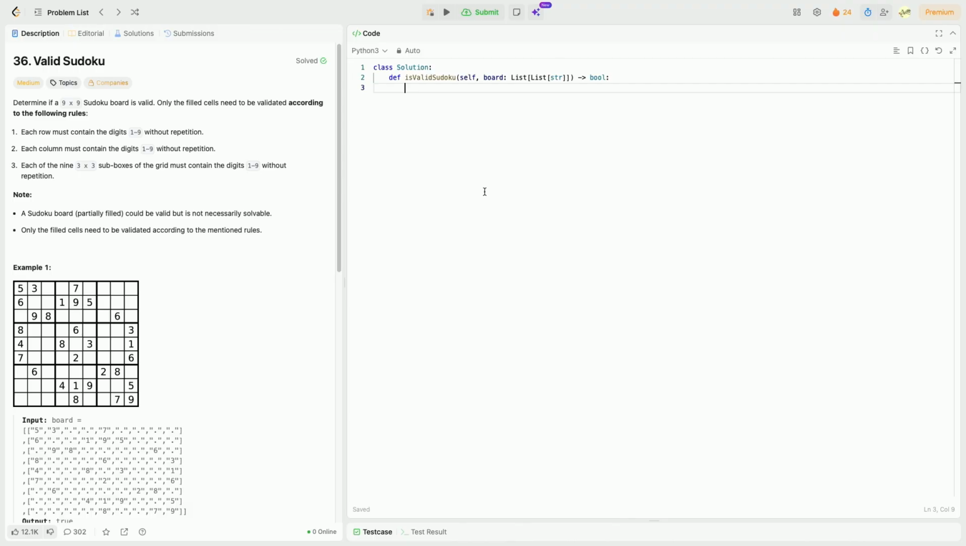So we're going to look at problem number 36, Valid Sudoku. I hope you know what a Sudoku is, otherwise you need to Google that. The task is to determine if a 9x9 Sudoku board is valid, and only the filled cells need to be validated according to the following rules. And this is what a Sudoku is, right?